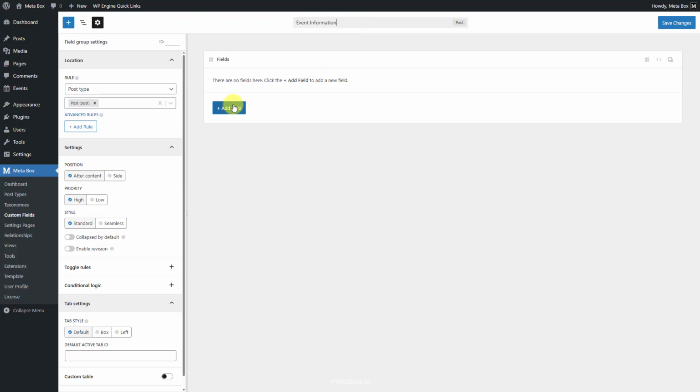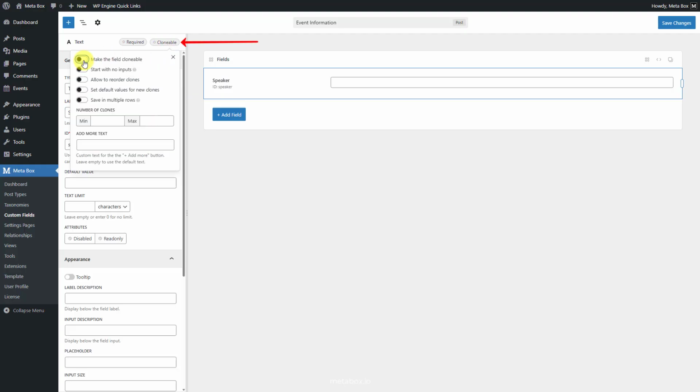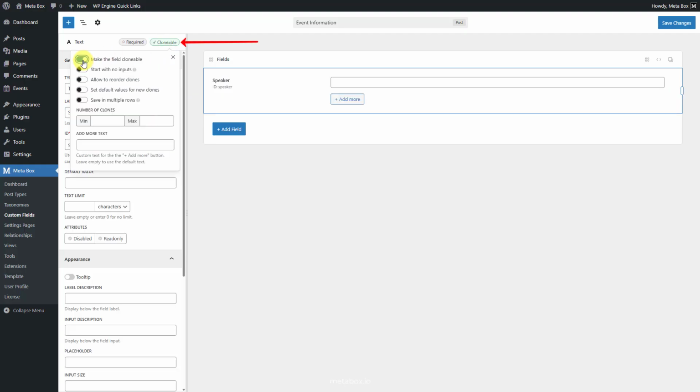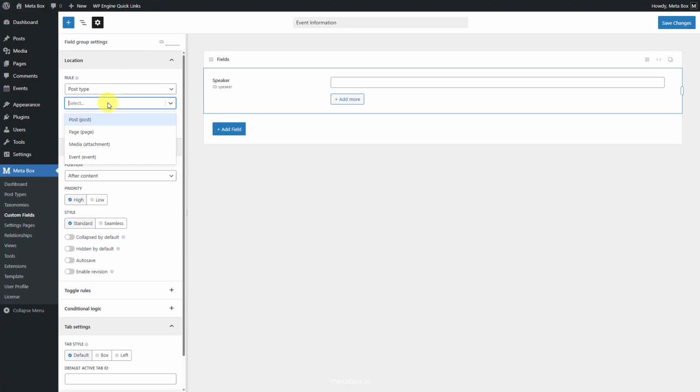I'll create a field to store speaker names. Don't forget to make it clonable so you can add multiple speakers. Once done, move to the Settings tab and set the location as Post Type. Choose Events to ensure that the custom fields appear only for event posts.